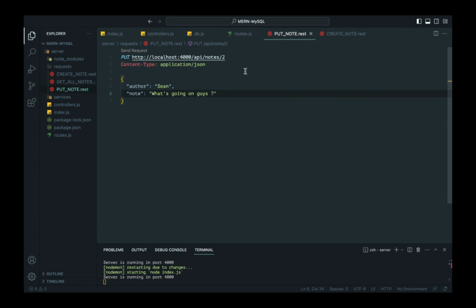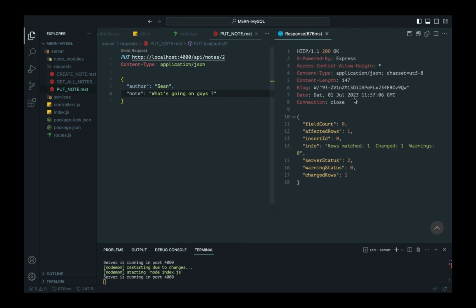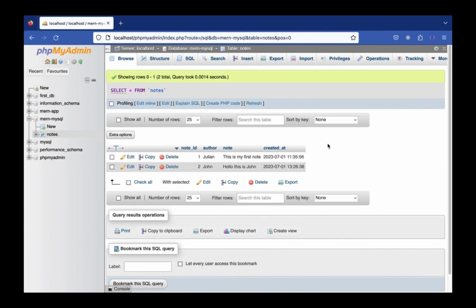Now let's save and send the request. And now the response is here. It is okay, affected rows 1. Let's go to our database and refresh the page to see if the changes have been made. So here it's shown.